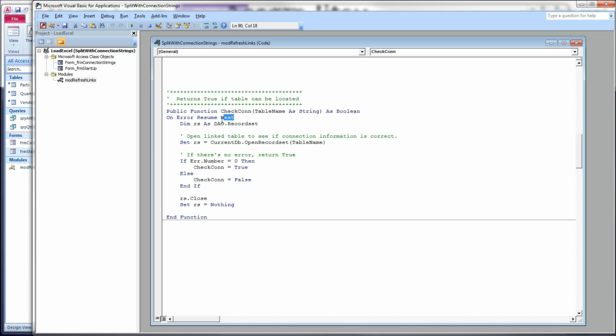Something to note up here, I have on error resume next. We usually don't do this, but in this case I don't want any message box popping up, because I'm just checking to see if I can read, and if I can read I'm going to interrogate the error number myself and handle it. So we don't need Access popping up an error message for us.